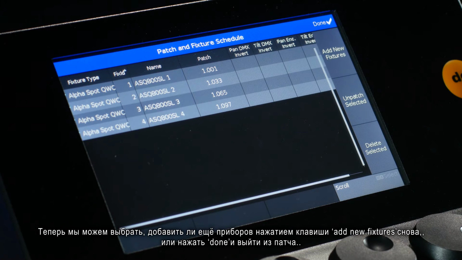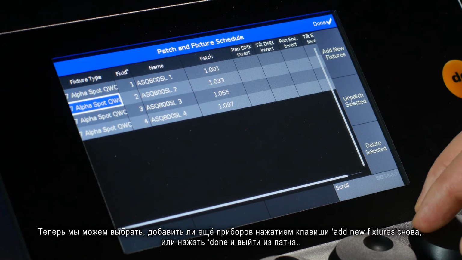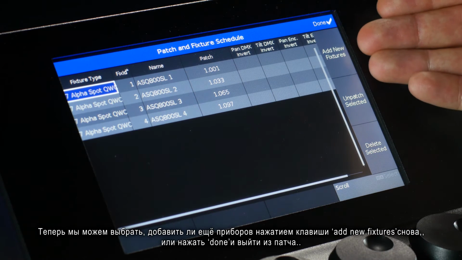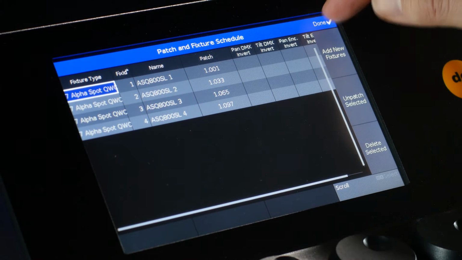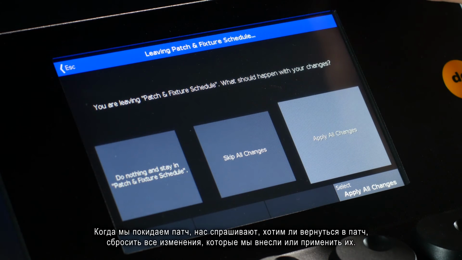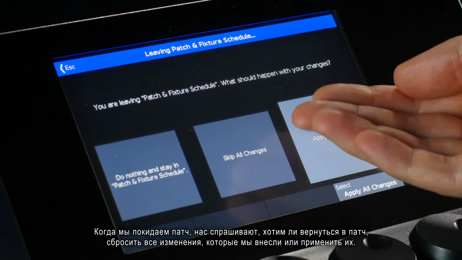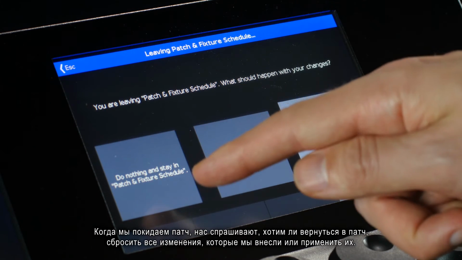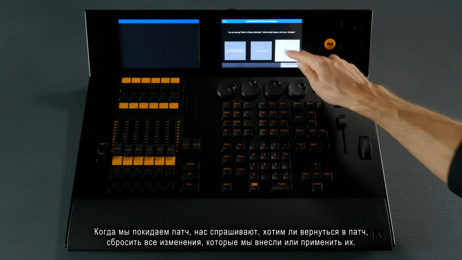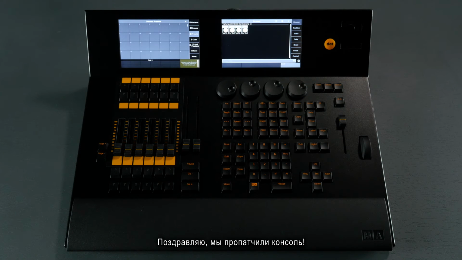We can now choose to add more fixtures by pressing the Add New Fixtures button again, or we press Done to leave the patch. When we do leave the patch, we will be asked whether we want to return to the patch, skip all the changes we've made, or apply all the changes. Congrats, we've now patched the console.